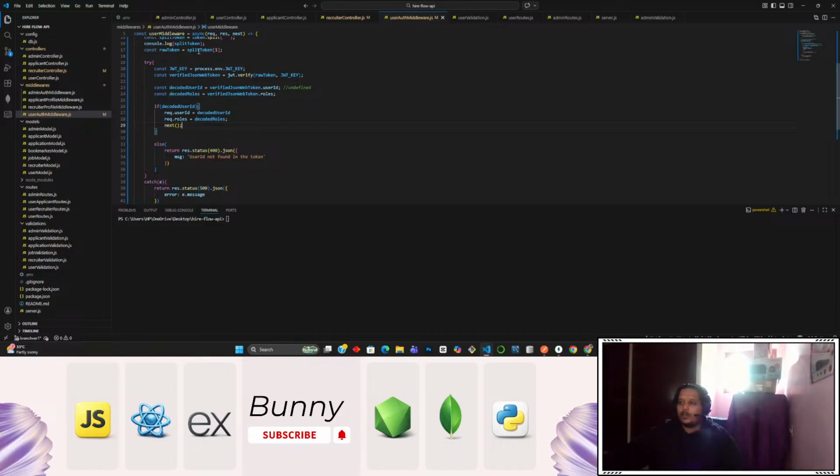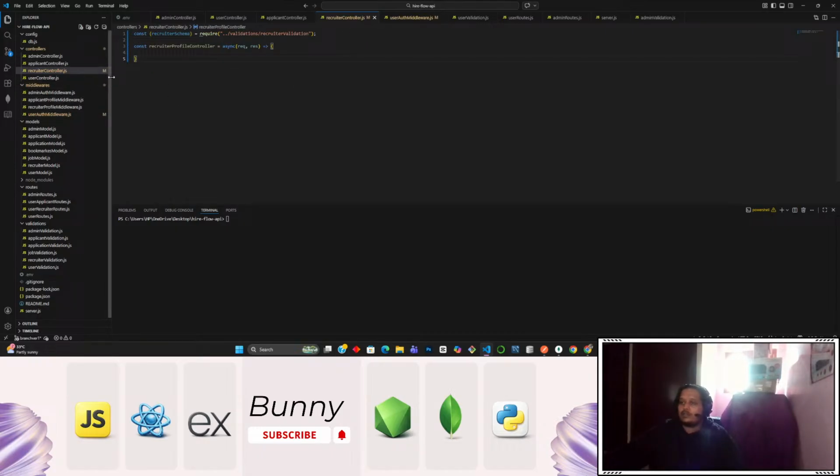So tomorrow let's work on the recruiter controller. First the recruiter must create their profile. Only then can they post jobs, delete jobs, or edit jobs. So let's work on that tomorrow or today evening. Not sure. Mostly tomorrow.